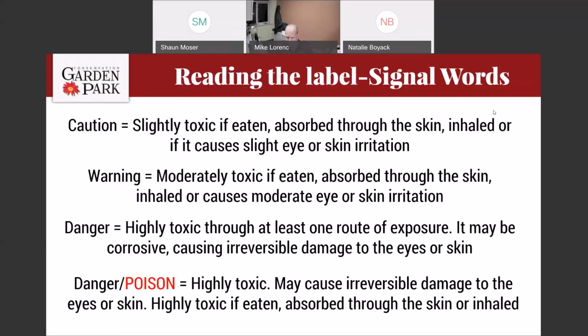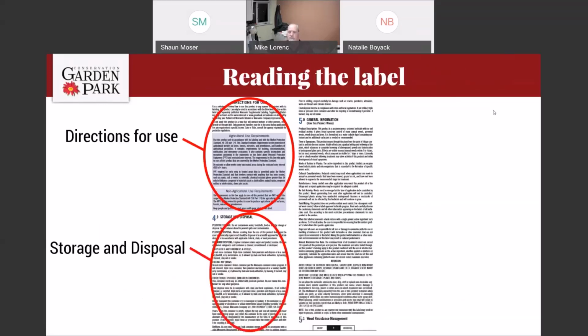It is highly toxic if eaten or absorbed through the skin or inhaled. So that caution statement is really something you want to know, kind of what you're dealing with. There's directions for use on this label, and then there is storage and disposal. This is necessary if you're going to not use it all.